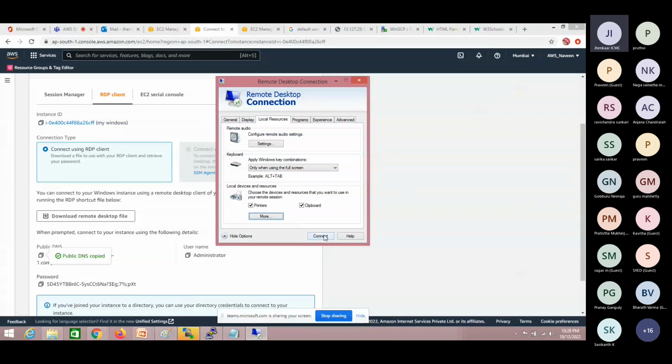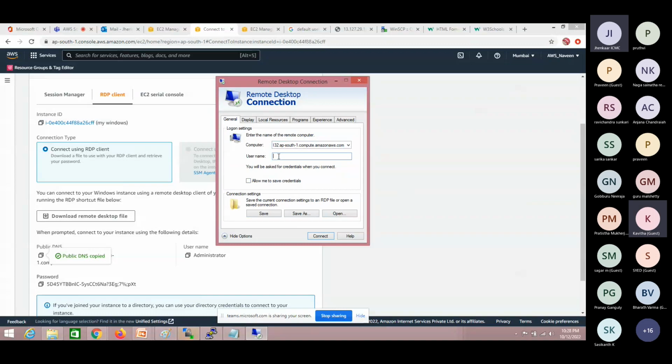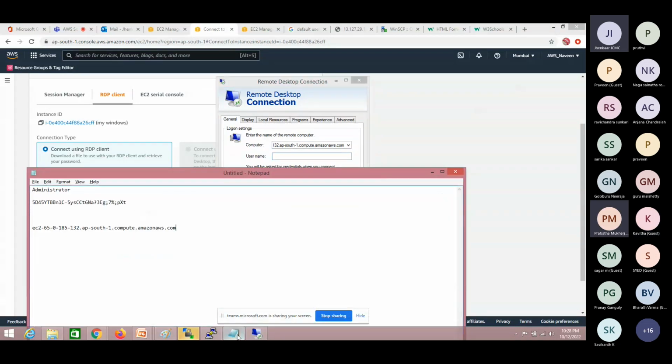Once that is done, click on next. Give the username as EC2 user. Sorry, what is the username? This is a Windows one, right? What is the username? It's administrator.